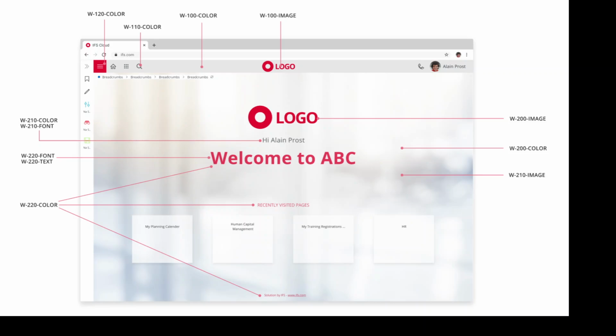So you will see there are a lot of properties that we can set up in Appearance Designer, and each property belongs to a specific place in IFS Cloud that we could change. So basically, we could change the logo with the W100 image property. We could change the app bar color. We could change the search color. We could change the color of the button that opens the navigator.